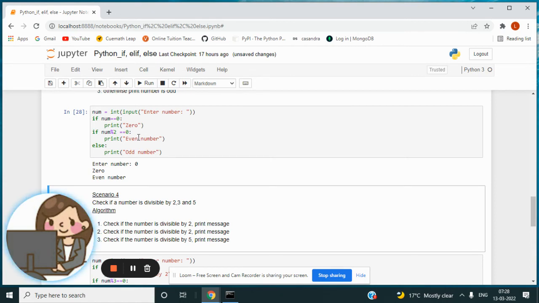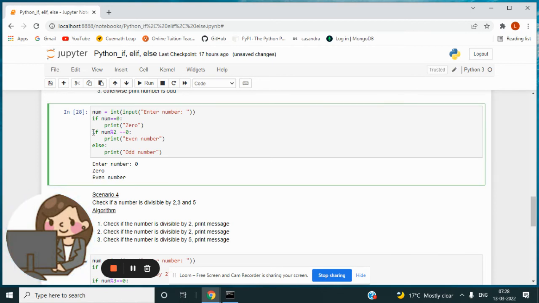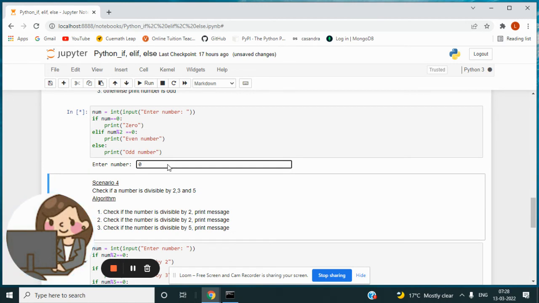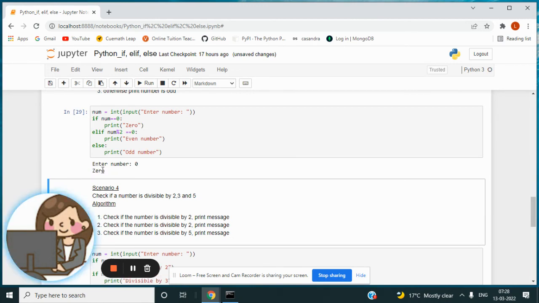We need to print it as 0, and if it is not 0, then only we have to check for the even number. That's why we had elif. So the elif statement will be executed only if this statement is false. So yes, now when I enter 0, only 0 will be printed.